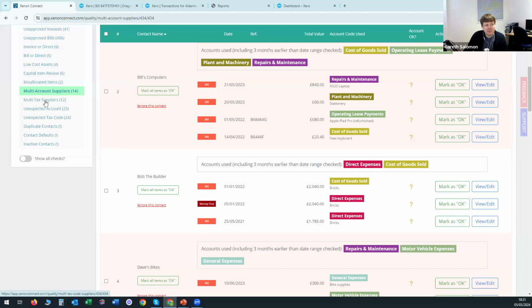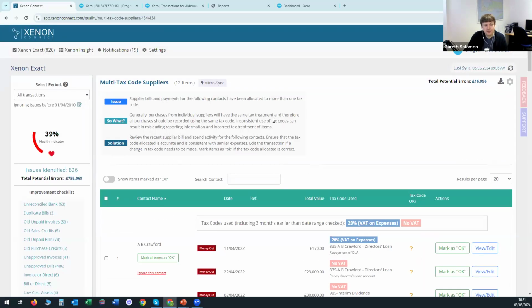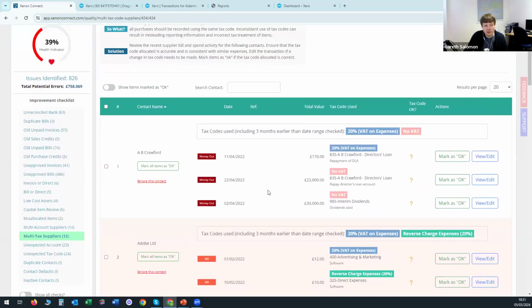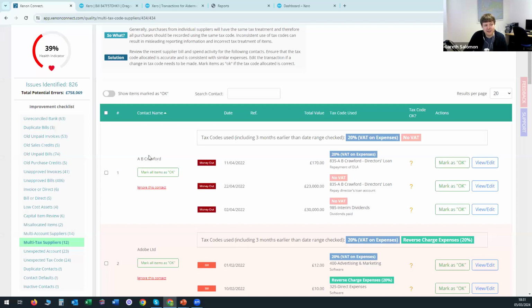So we've got multi-tax suppliers. When you're doing that VAT check, perhaps every quarter, this is looking for consistency with the VAT code being used for each specific contact. Now we can see here we've got AB Crawford. Looks like it's a director who's also a shareholder for this individual organization. As interim dividends being paid out, as director's loan repayments been going out there. Now, obviously, these transactions are going to have no VAT, and that's the VAT code that's been allocated to these 2 transactions here.